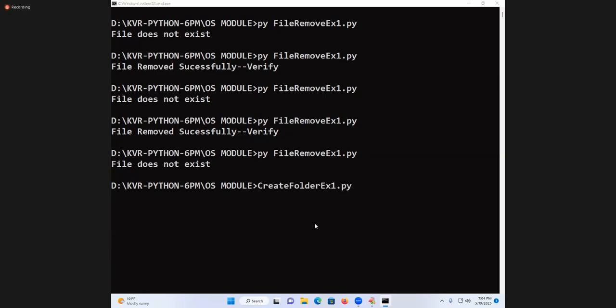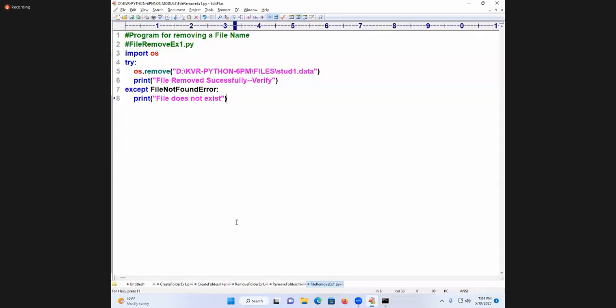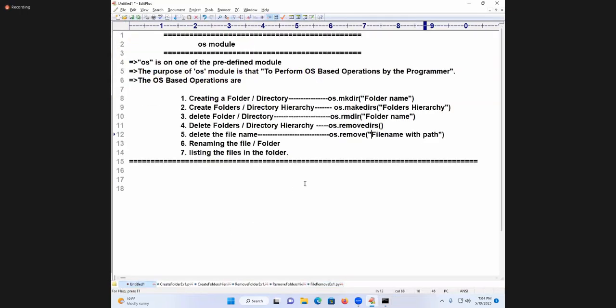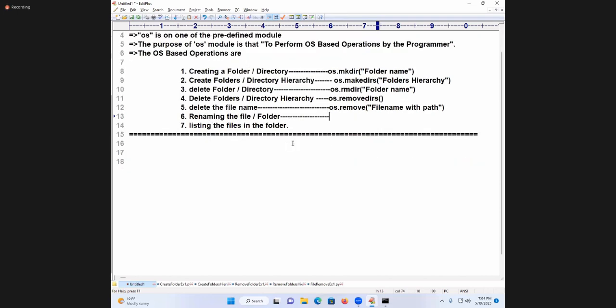Well, go to the next one, please, students. Now I am going to take up, go to our index, renaming the file name or folder. Tell me, how do you remove a file? Remove a file name with a path. Now I want to rename a file or folder. Don't take my help. os dot. Come on. Good. rename of. What will I write?